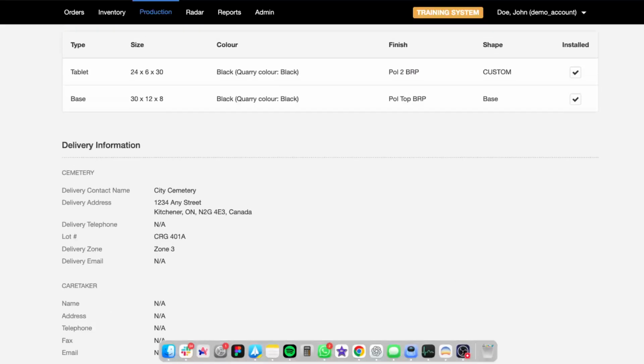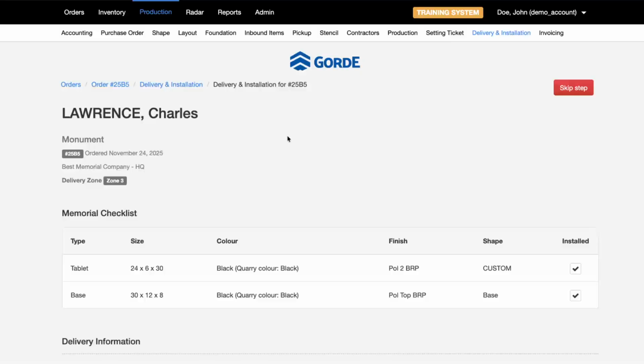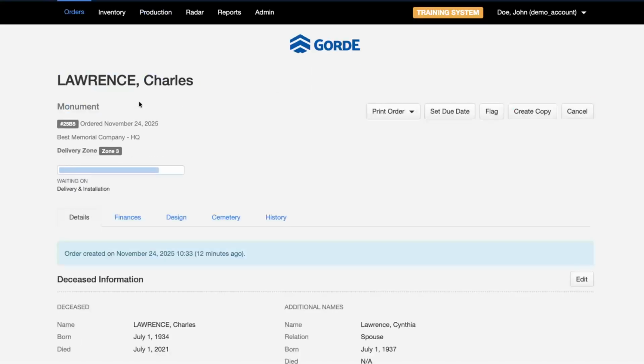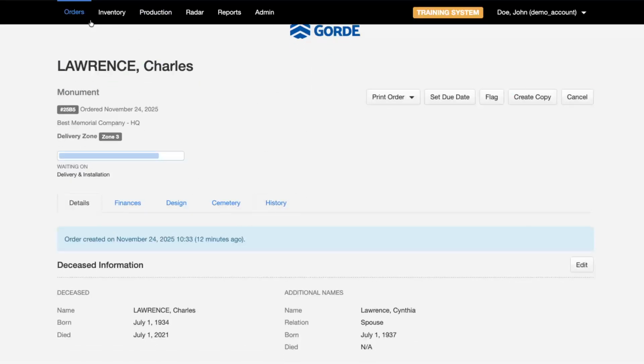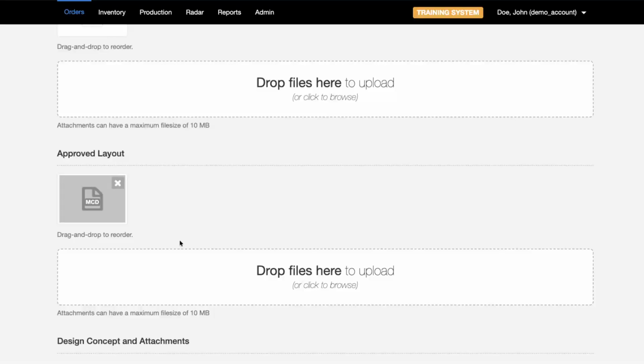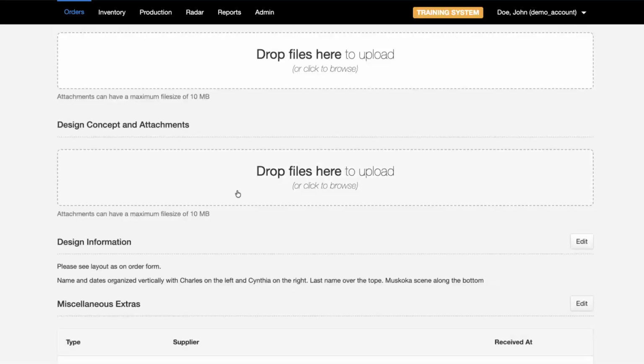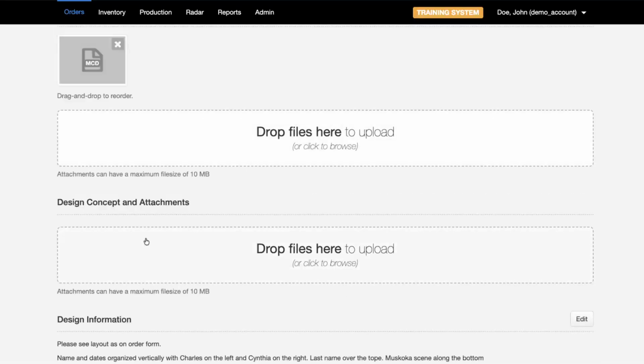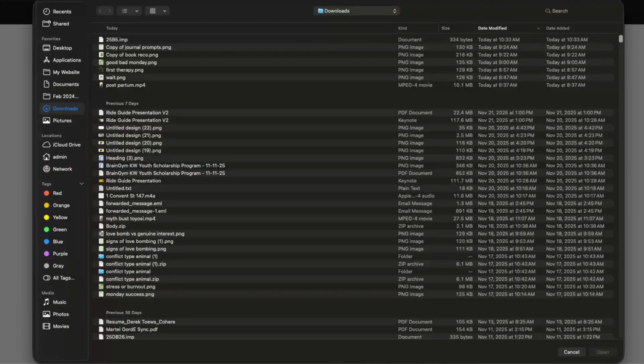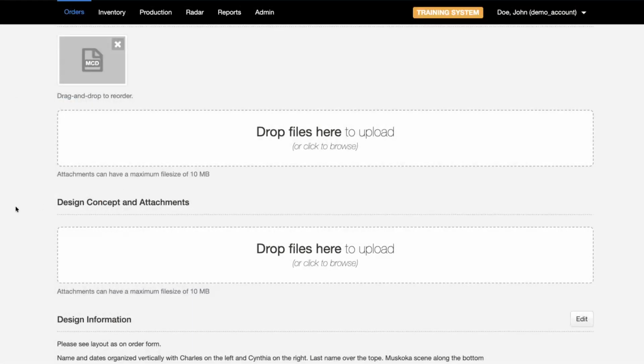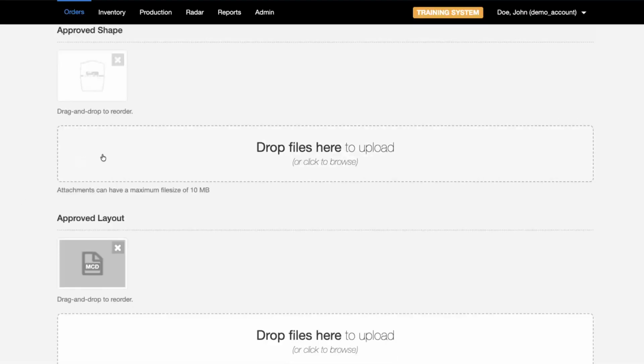So they are able to mark it as delivered, but in the case that they want to upload an image to the order, they can go back here, and this is the main order page, and they can go to design and then upload an image to any one of these. The design concepts and attachments is probably where it would be uploaded. So they'd be able to do this on their phone. So they would go to this page, take a photo, and then upload it right here, and then the installed monument will be there.